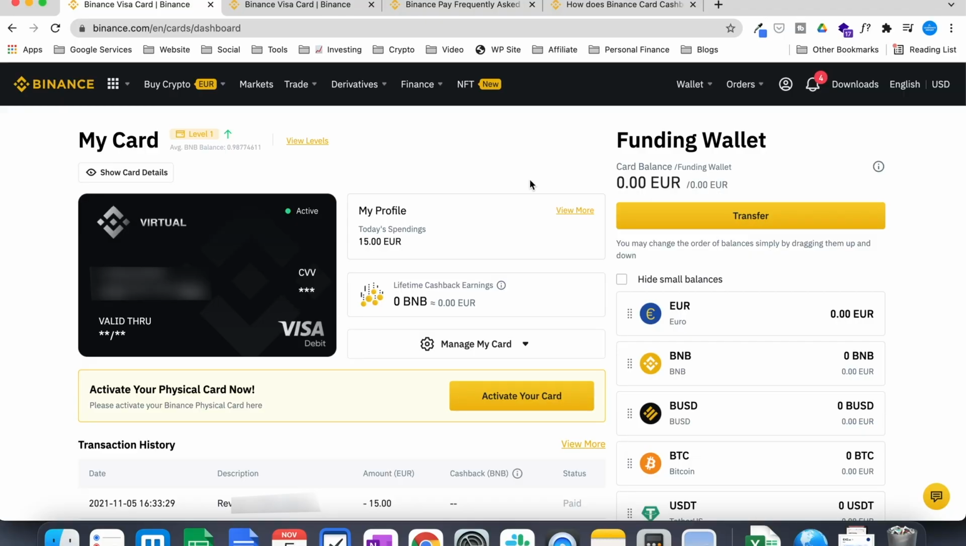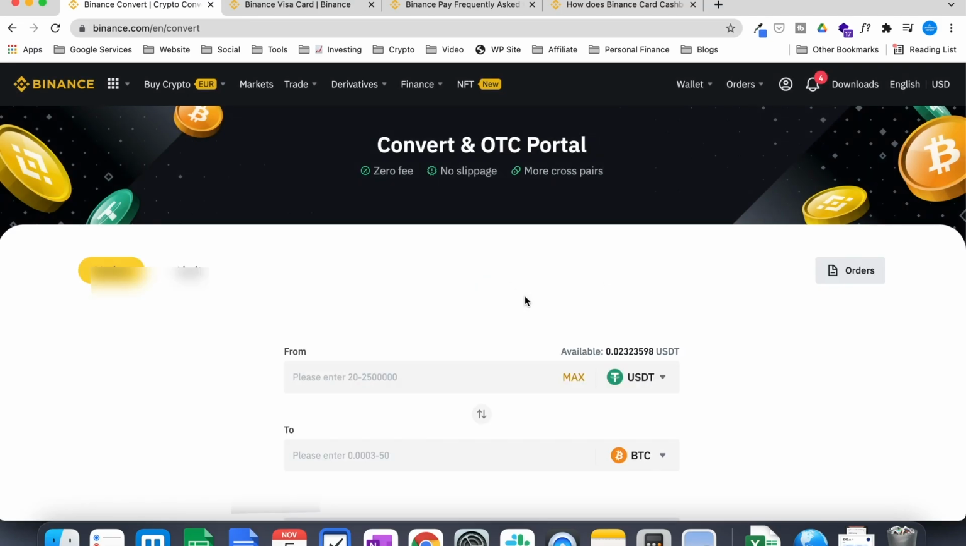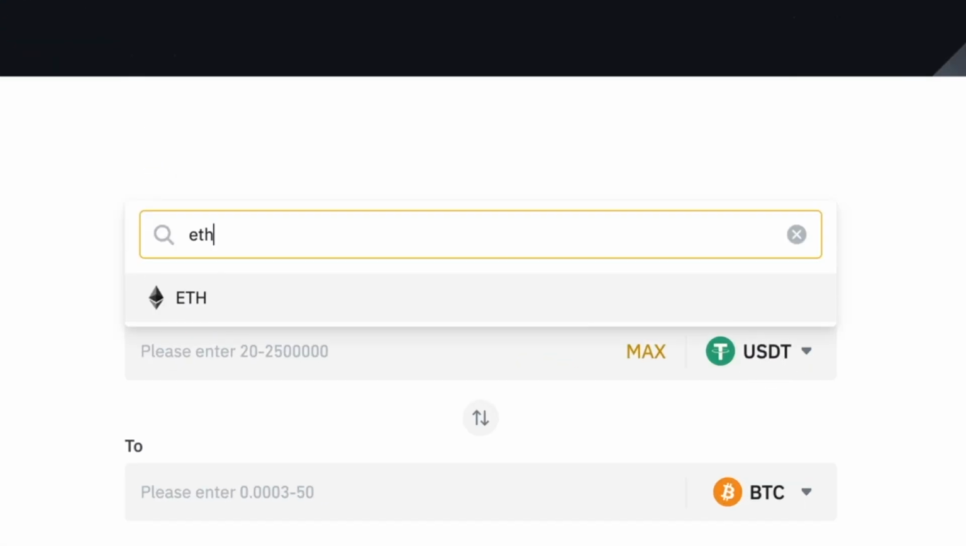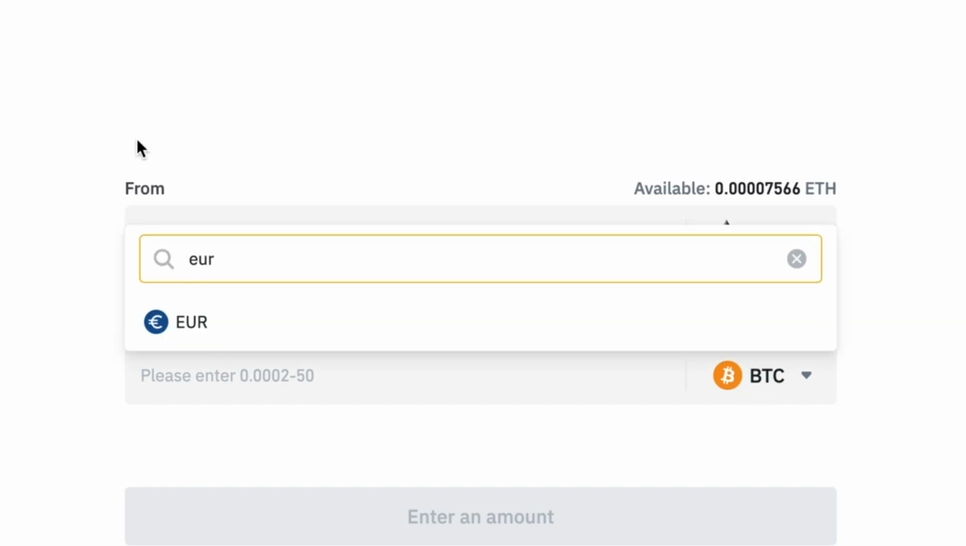Now let's show you how to withdraw your funds from Binance for free using the debit card. So let's say, for example, you have some Ethereum on the Binance exchange. You want to exchange this for, say, Euro in order to withdraw it so that you can go off and buy things. Firstly, you're going to need to exchange that Ethereum for Euro. So you're going to hit Trade, Convert. You're going to switch the top one to Ethereum, and you're going to switch the bottom one to Euro.